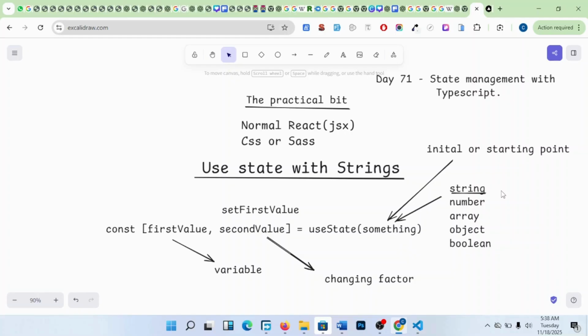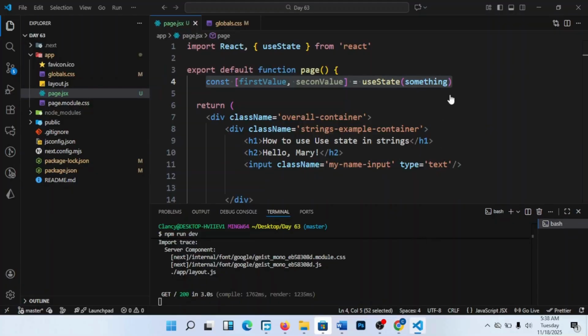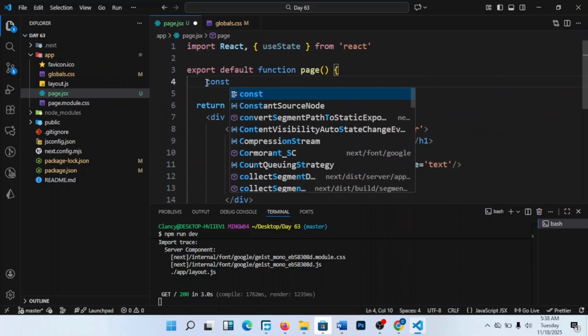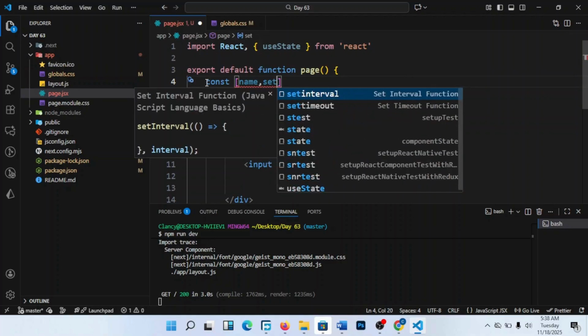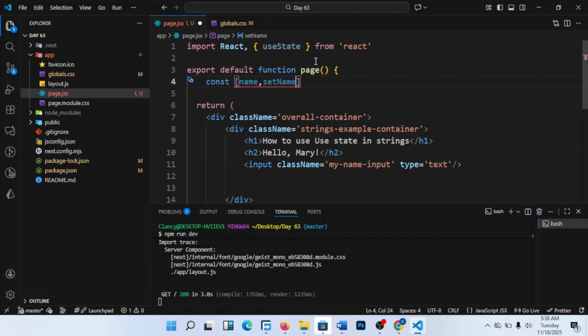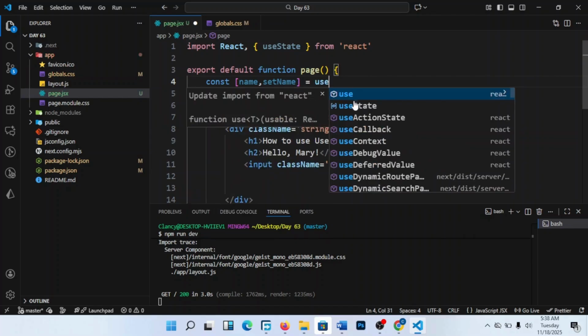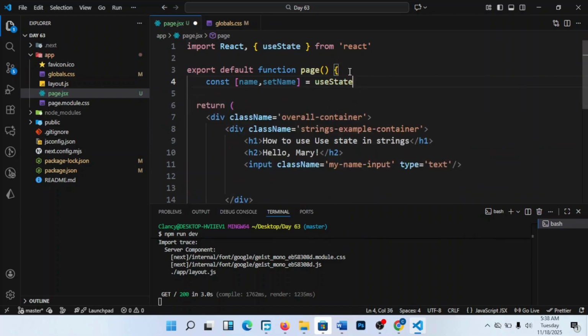So I can come here and put, for example, an empty string, or let me put here maybe Mary. Okay, Mary. So let me remove this. Since you have understood that, I'm going to say const, then open the array brackets and put name, then setName, is equal to useState. Call it here, and make sure you call it from React.